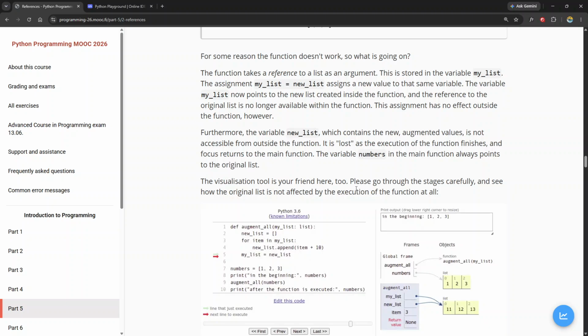The visualization tool is your friend here too. Please go through the stages carefully and see how the original list is not affected by execution of the function call.